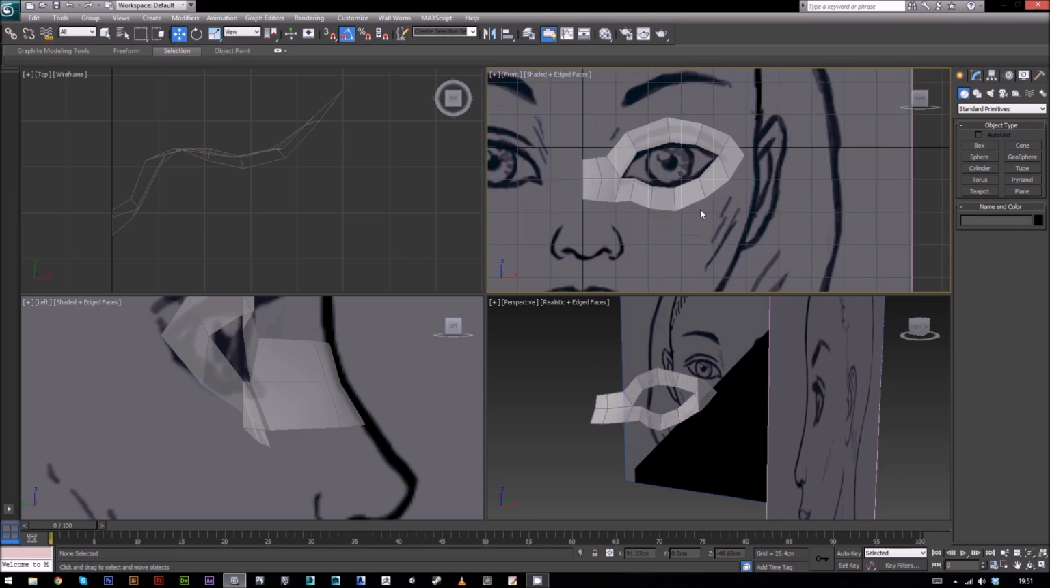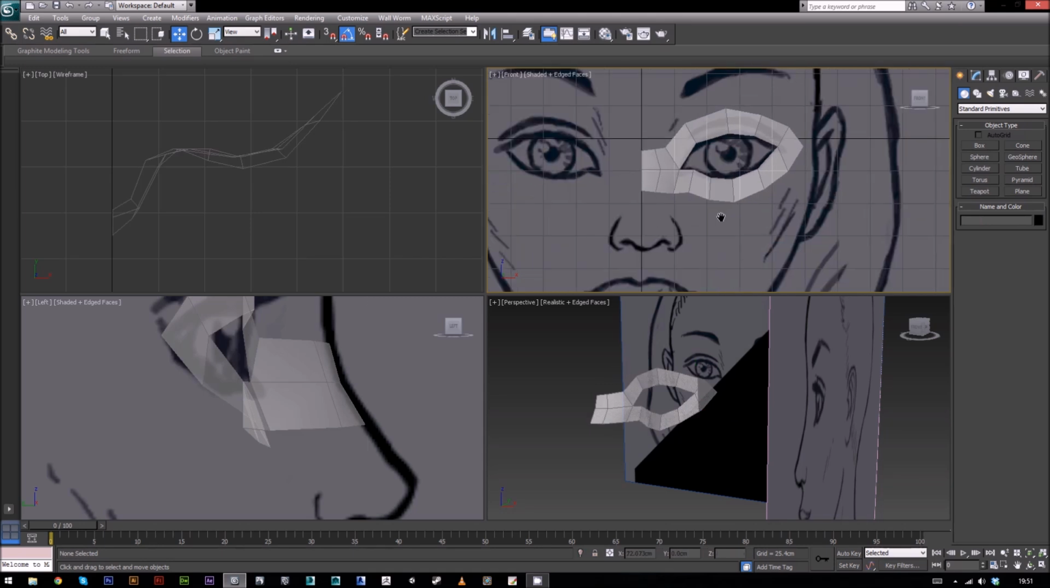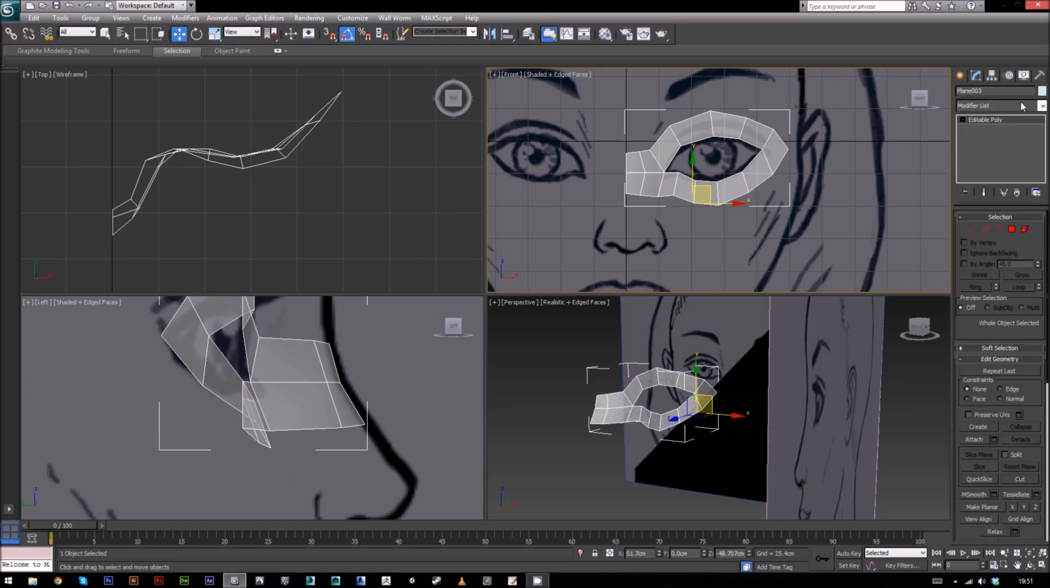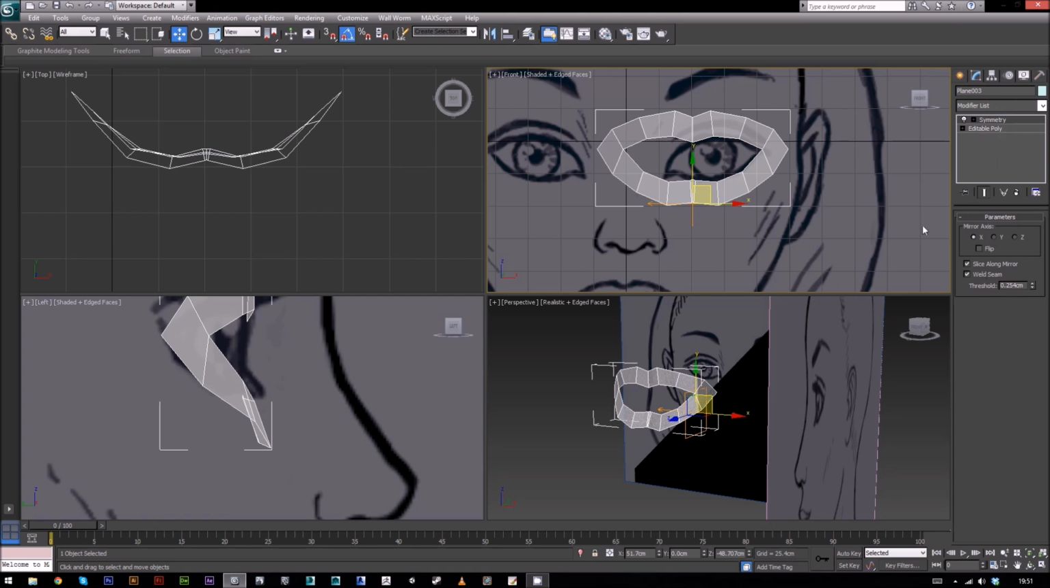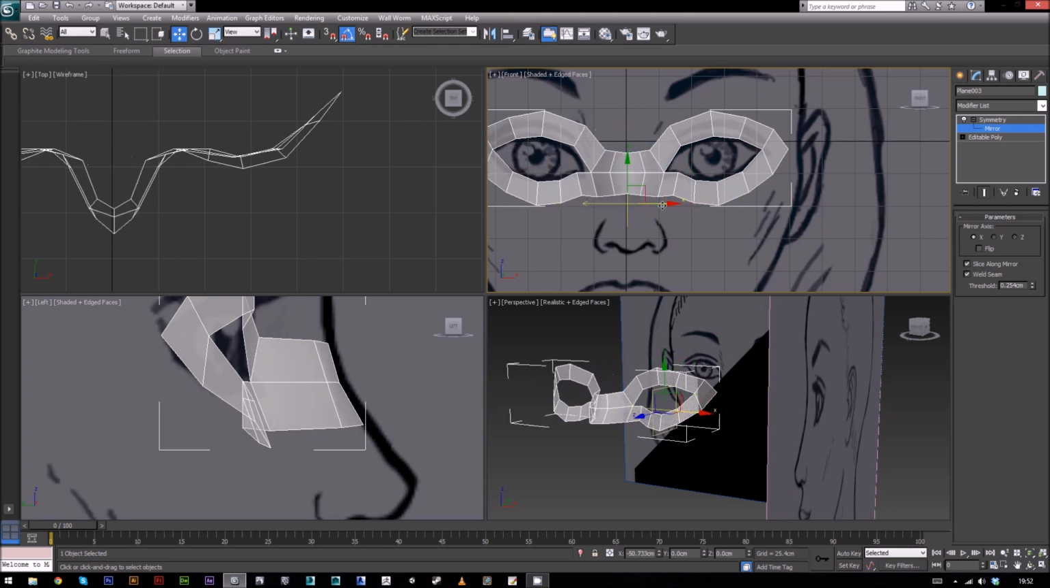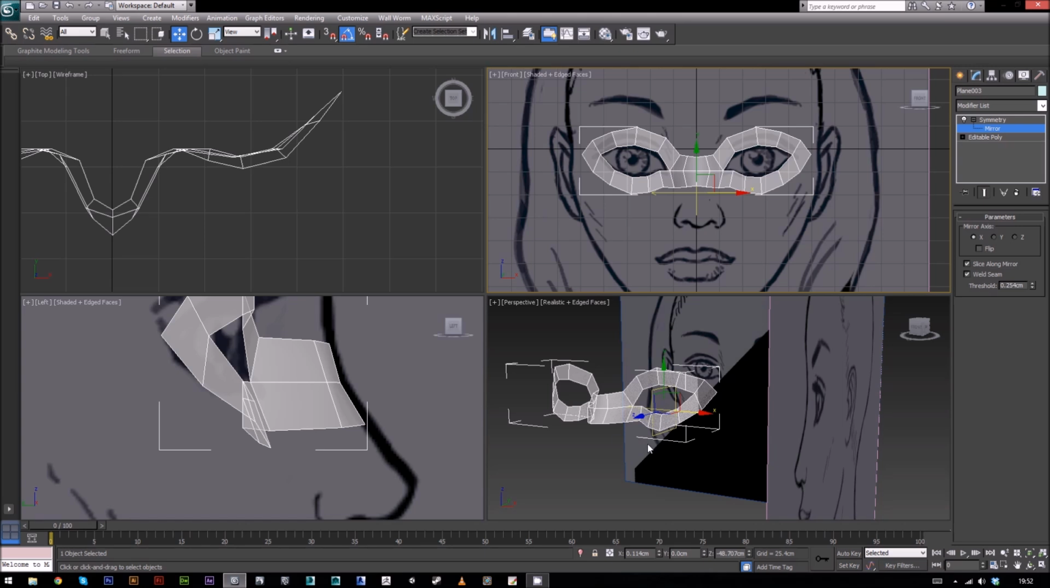Up to this point you can see how I've only been working on one half of the face. What I'm going to do is come to the modifier tab. Under this modifier drop down list, I'm going to apply a symmetry modifier. Right. Now I have a symmetry modifier. I'm going to hit this little plus sign and grab the mirror. With this mirror, I'm going to move it into place along the 0 in the x-axis here, so that it lines up with the middle. And you can see how that's made both halves of the face appear.